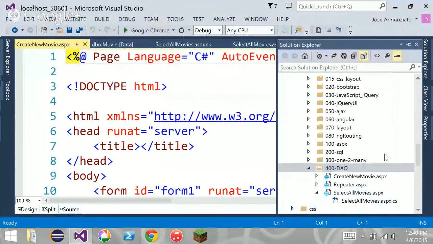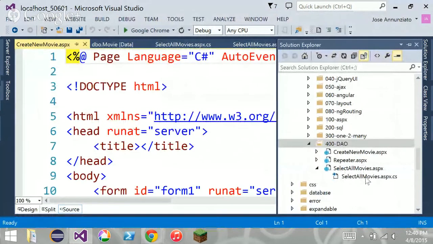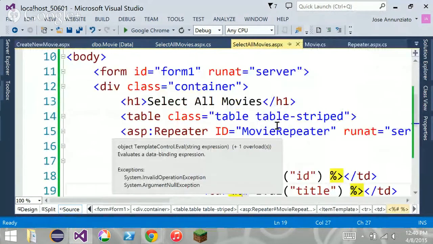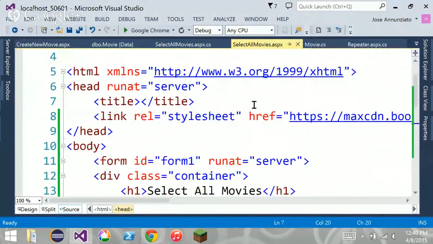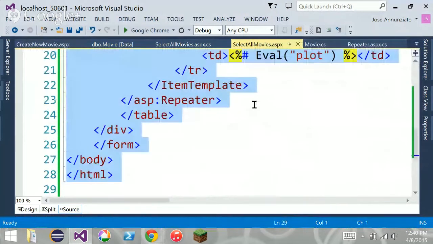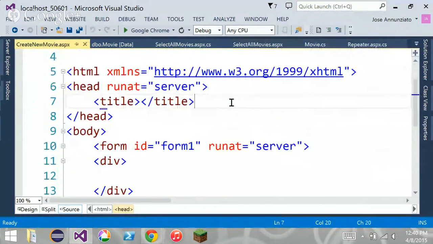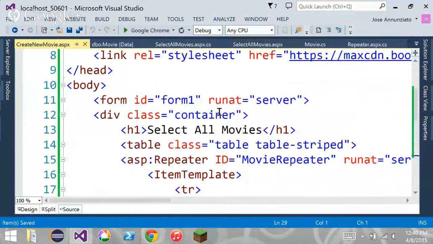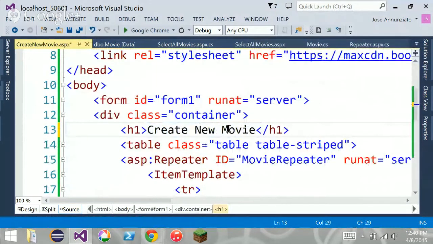In the create new movie, I'm going to copy some of the same code that I already worked on in the previous code, so I don't have to repeat that. For instance, I'm going to copy the iterator, the repeater. So I'm going to start from here, and I'm just going to copy that into the new movie. There we go. I'm just going to change the title. I'm going to put here, create new movie.